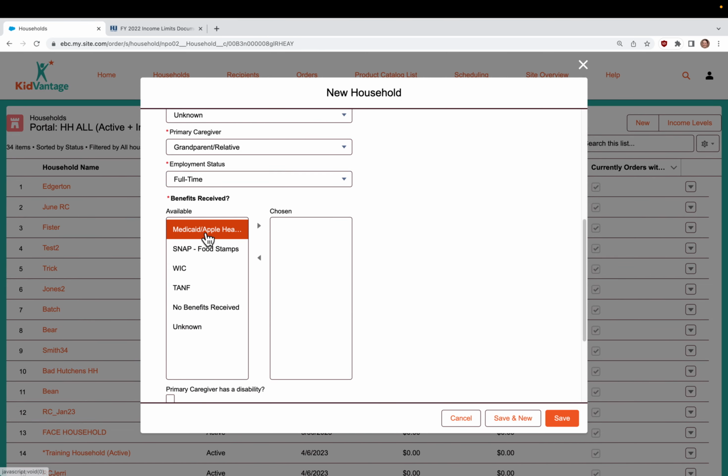So I would select it from the list of available benefits, and I would use the arrow button to move it over into the list of chosen benefits. Households can have any number of benefits at one time. To remove a benefit, you would just select it from the chosen fields and use the other arrow key to move it back to the list of available.